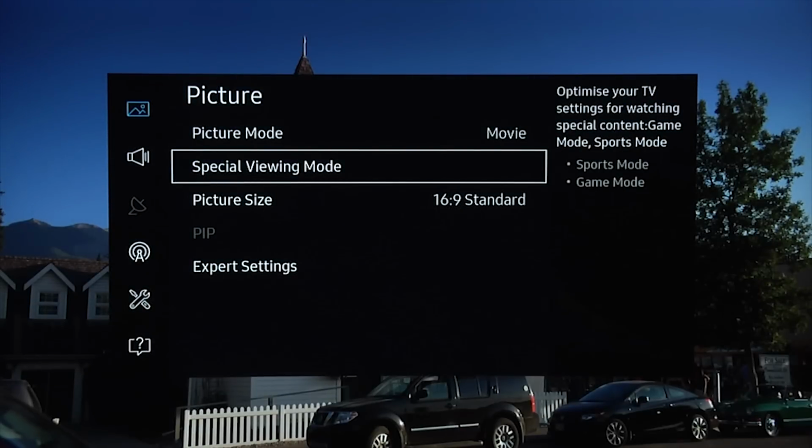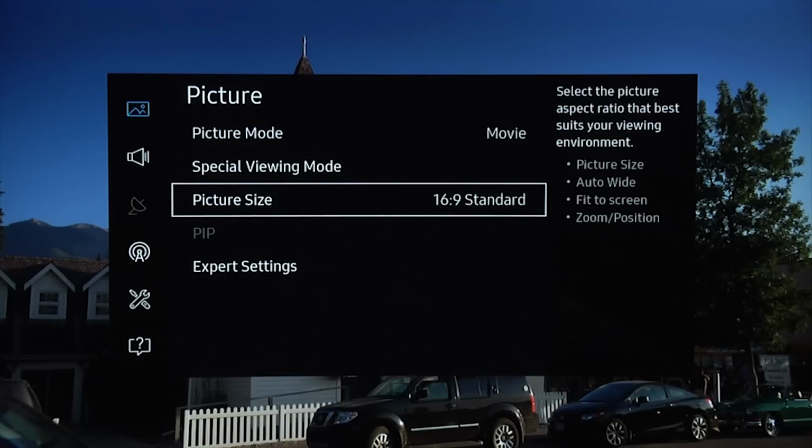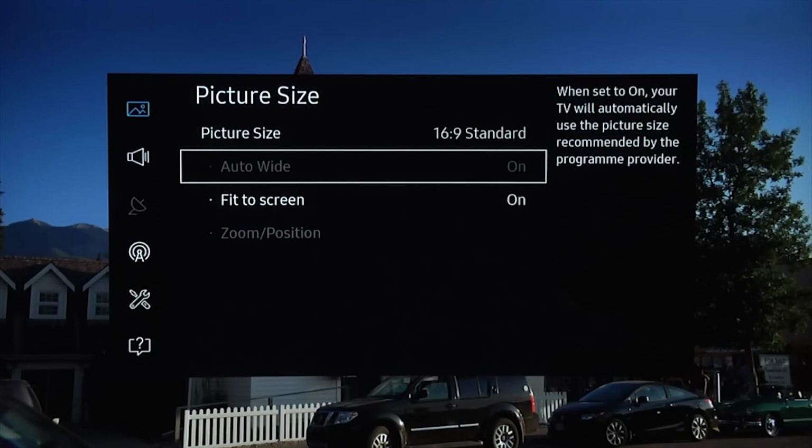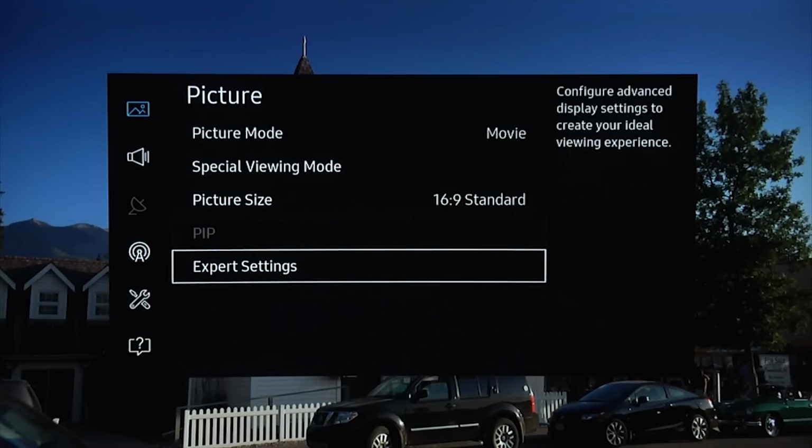Special viewing mode. Finally, Samsung have moved the game mode to the picture menu, which is an excellent idea and about time. We've been asking for this for years, but they've finally done it, so now you can easily access the game mode when you're in the picture mode, which makes a lot more sense than hiding it away in the general sub-menu. Picture size. Very important here that you select fit to screen on to make sure that the image is being mapped to the panel precisely. And finally, all the other settings are in expert settings.